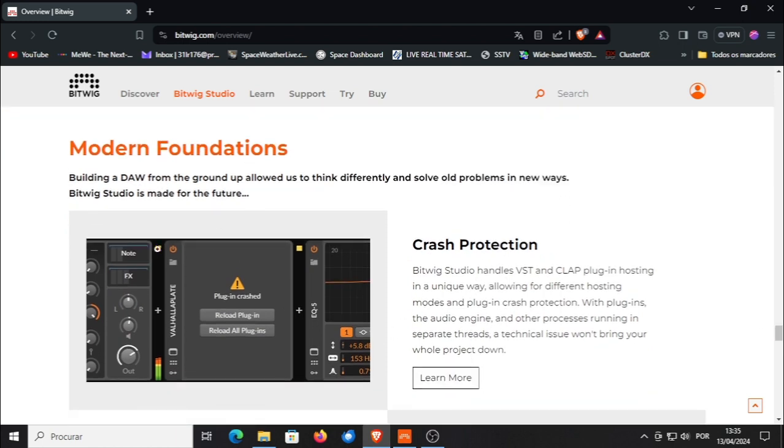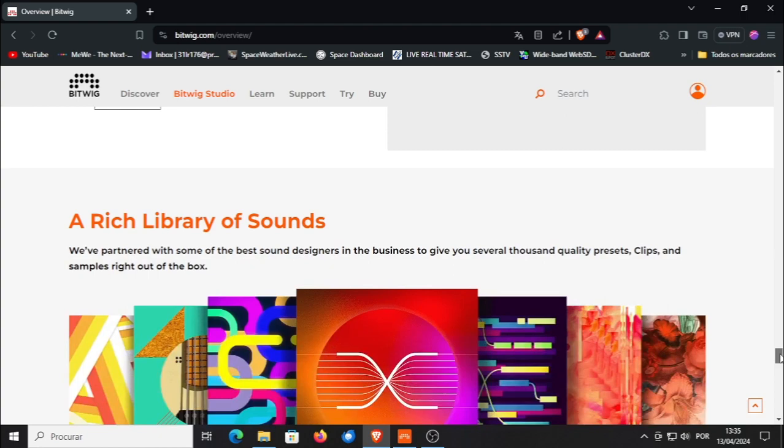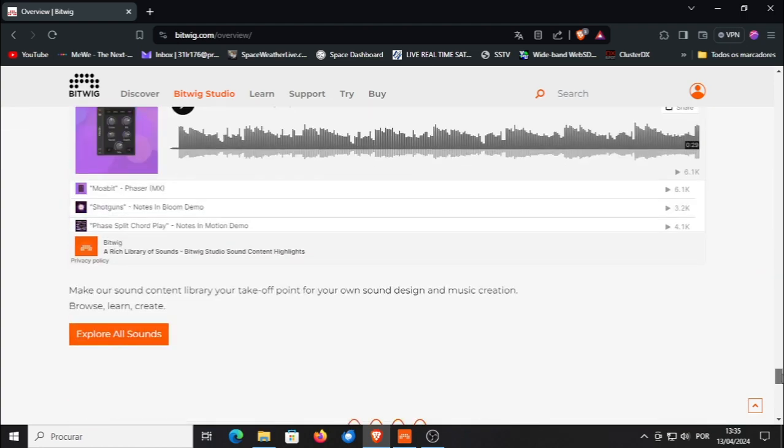Then modern foundation, crash protection. This is what I'm talking about. Built as a DAW from the ground up, it allows you to think different and solve old problems in new ways. BitWig Studio is made for the future. We're running in a sandbox, so if a plugin crashes, the rest of the DAW and your project or the other instruments don't crash. That's really nice, because some VST plugins can be unstable, can crash, and can bring your whole project down. There's touch support, which I find a little bit unnecessary, but it's there anyway.